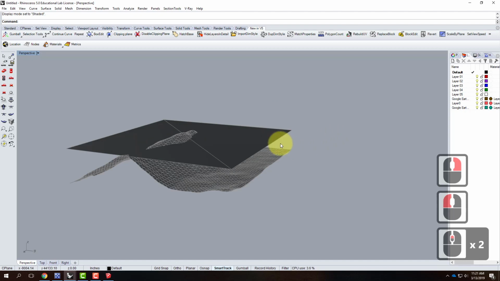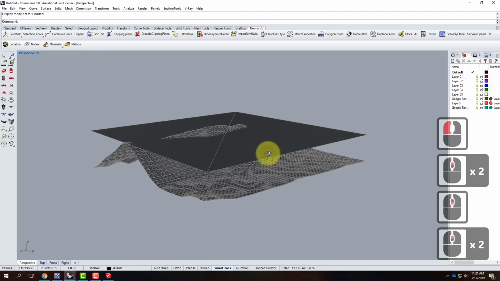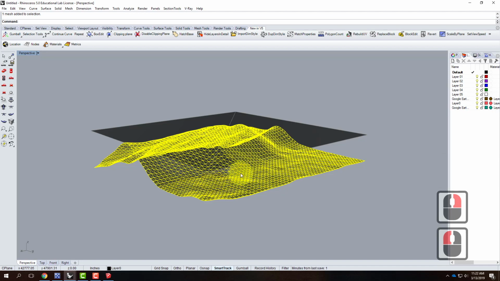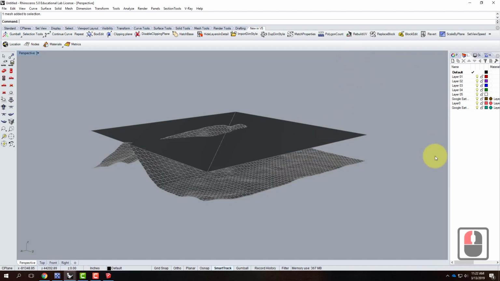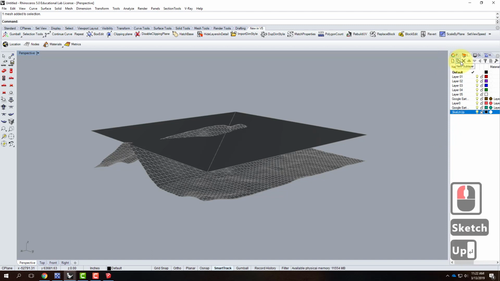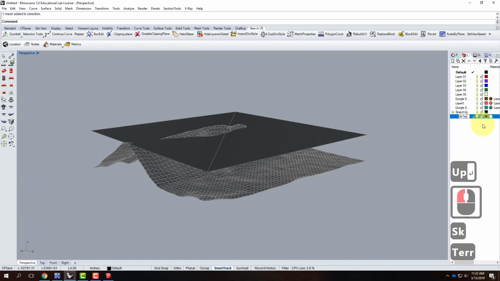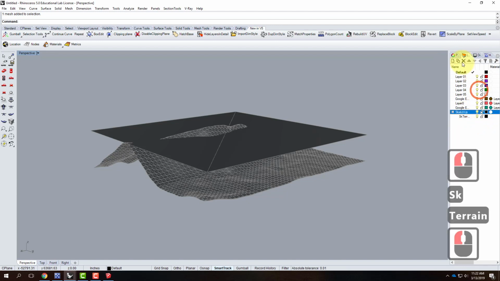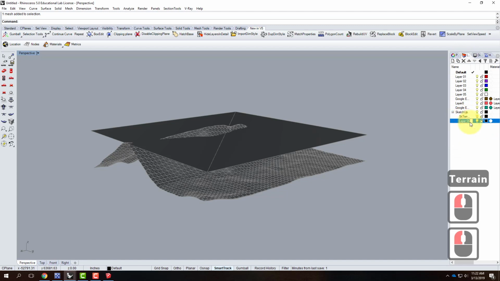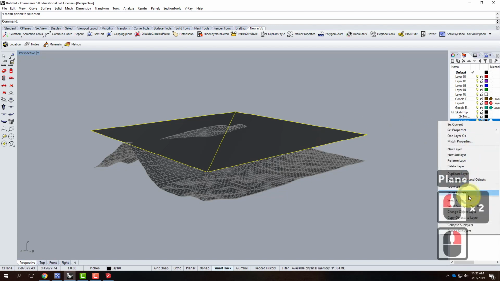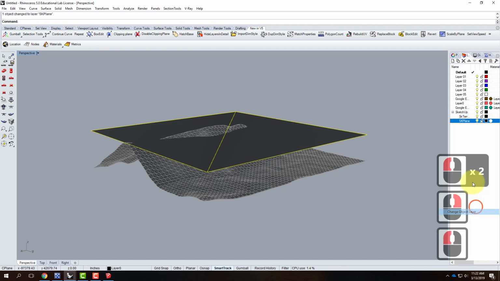And I'm going to organize my file just a bit before I convert this SketchUp terrain into a smooth NURBS surface. So first thing I need is a layer for SketchUp. I'm going to create a sublayer for terrain, or SK terrain. And I will create another sublayer here for SK plane. We'll put that on this layer. So let me change object layer.